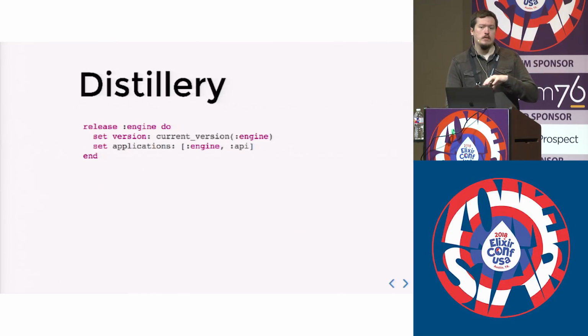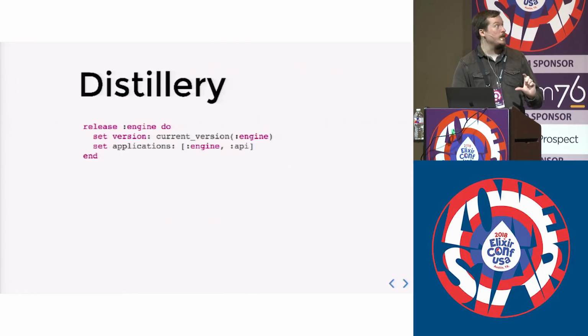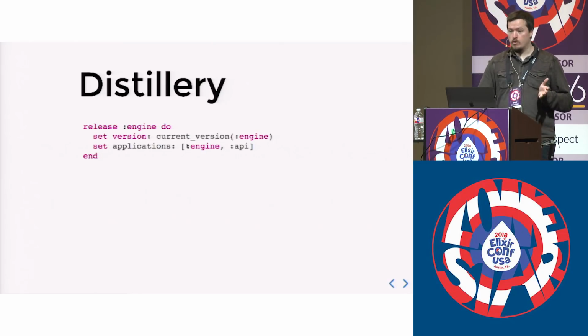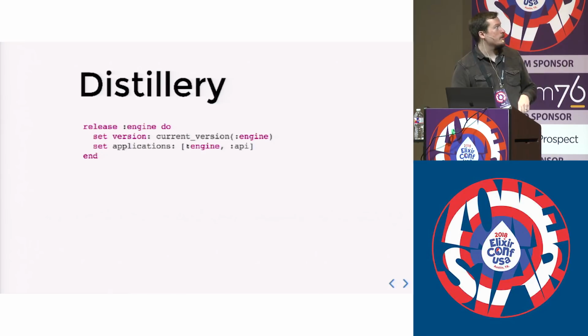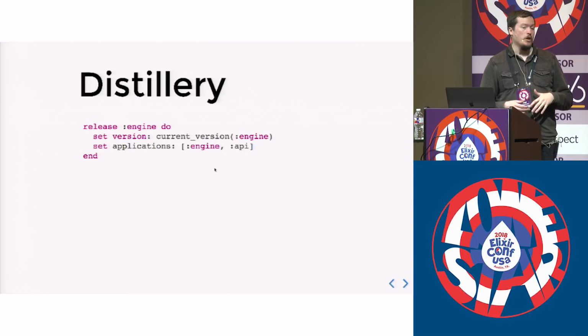When you initialize Distillery within your project, it's just a release.init task that creates a simple config file. This is sort of the basic release definition. All this is saying is, I'm creating a release called engine, and that might be the same name as your application. By default, when it generates the config, that is the case. This set version just sets the version to use for the release, and I've introduced this current version thing that just pulls the version from mix.exs for the application that you pass in. And then the applications list here is optional, but in the case of an umbrella project, which I'm pretending this is, it allows you to specify the applications in the umbrella that you want to be part of the release. By default, again, in an umbrella project, it includes all of the applications that are in the umbrella, but you can create multiple release definitions in the release config file and break things up the way you want.